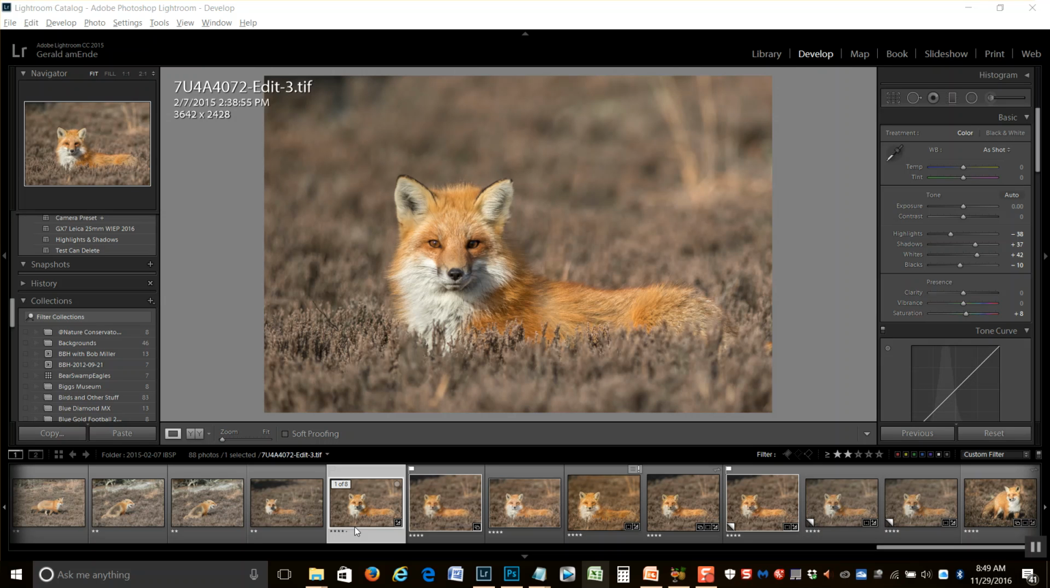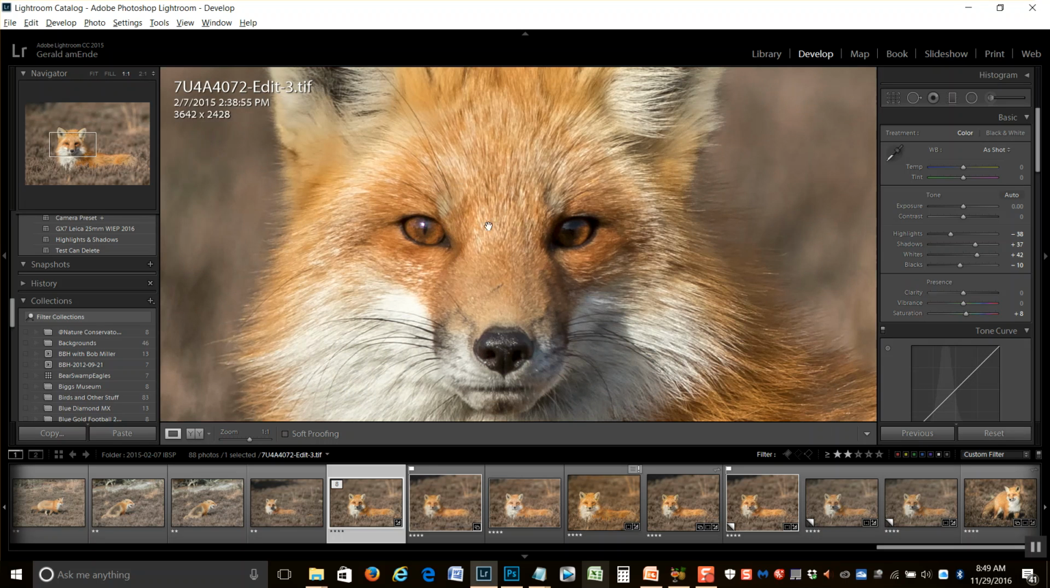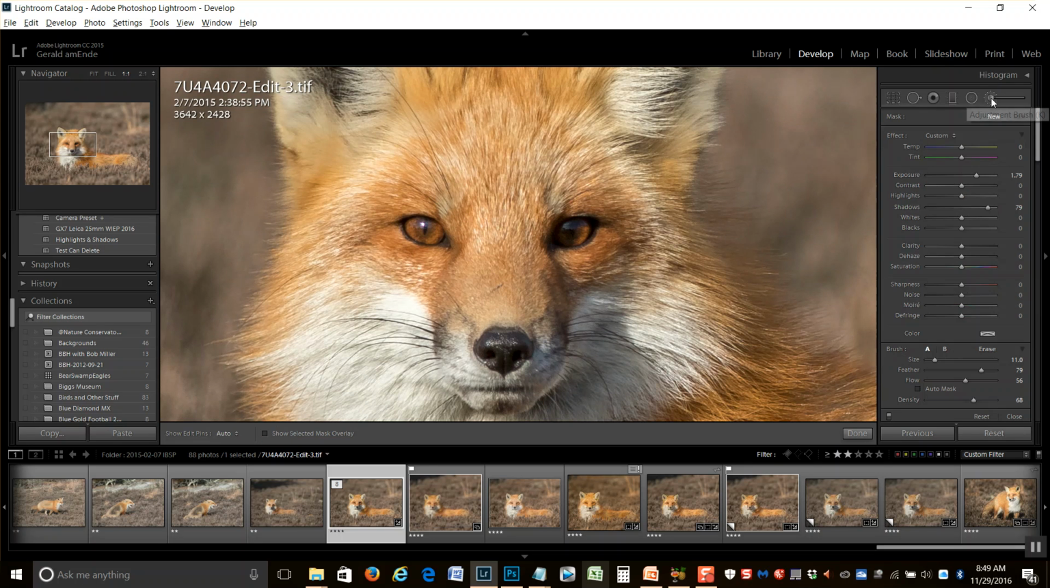The only thing that I'd like to see is those eyes enhanced a little bit. So that's what we're going to do in this tutorial. First of all, I'm going to zoom in a little bit here so we can see this better. And I'm going to go over here to the develop module of Lightroom, and I'm going to choose a brush to start off with.